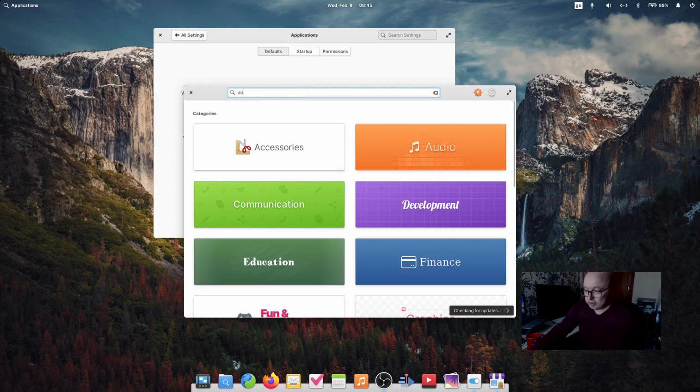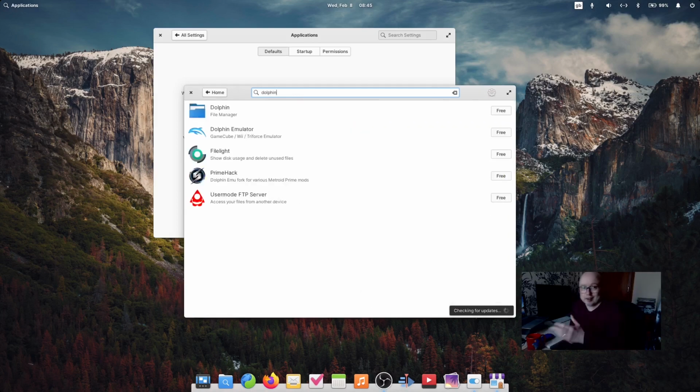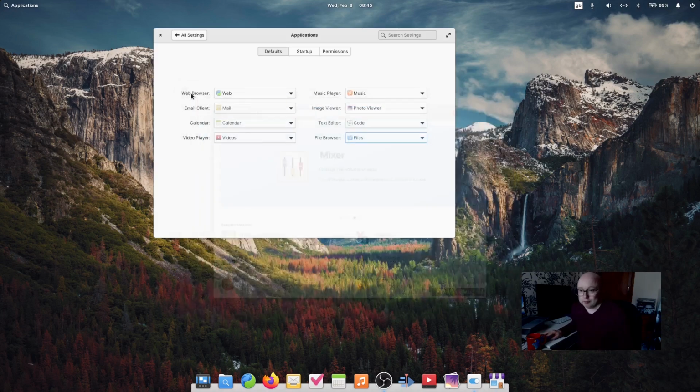If you didn't want Files to be your default file browser, well, looky here, you go into App Center. Now that I have FlatHub enabled, I could download the Dolphin file manager, which of course brings me a lot of the features that I'm looking for, like split view, etc. I could download Dolphin file manager and make that my default file manager if I wanted to.